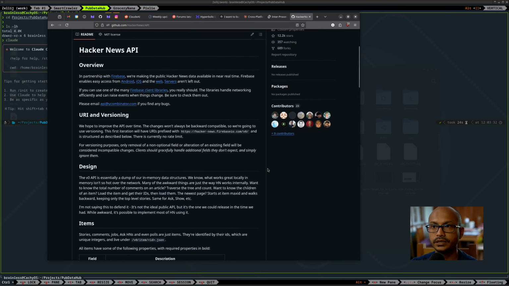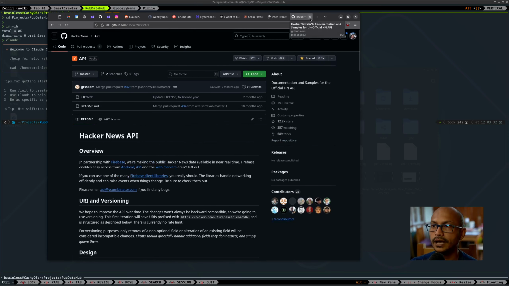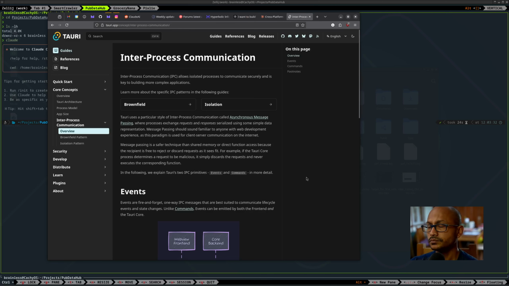So we are going to start with Hacker News, then we are going to add maybe Reddit, because Reddit has an API. Reddit API will need authentication. Hacker News does not need authentication, so we are going to start with Hacker News. But then, yeah, please feel free to suggest what else we could add.